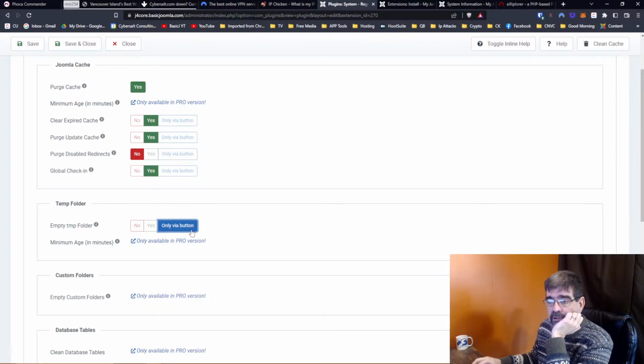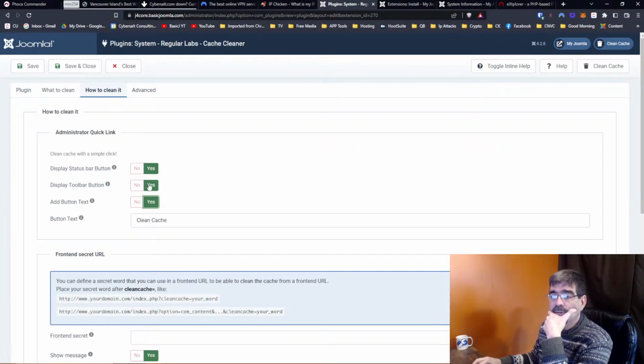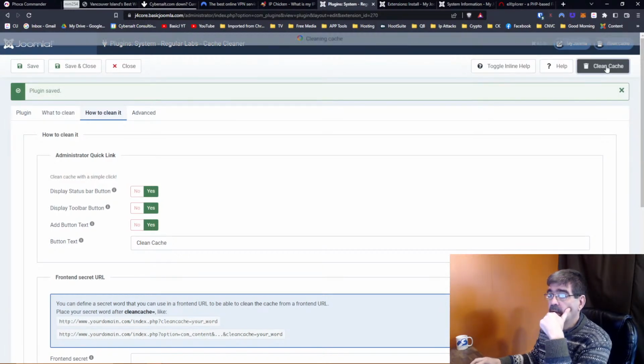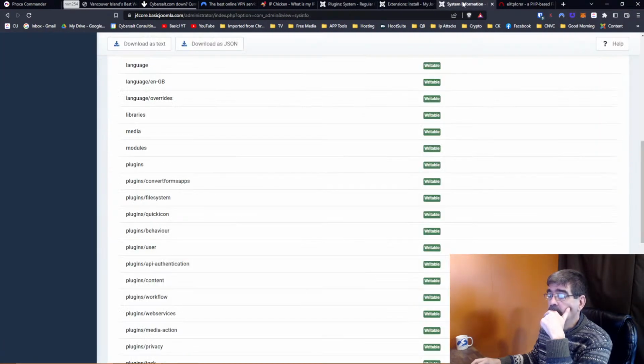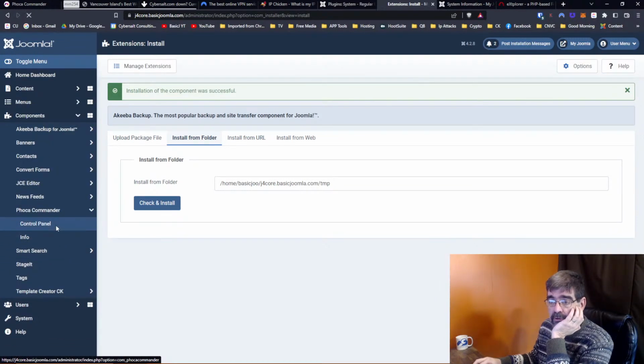Okay, so we've got the only via the button and how to clean it. The display bar, add the button. No, that's right. Display that button. We'll save this. So I should be able to use the clean cache button up here in the top right. And then we can go back to Phoca Commander, control panel.